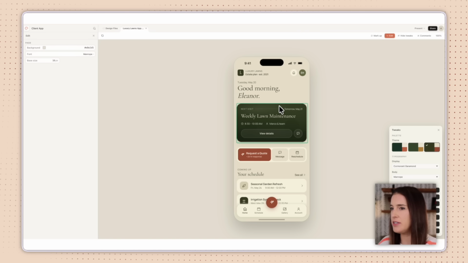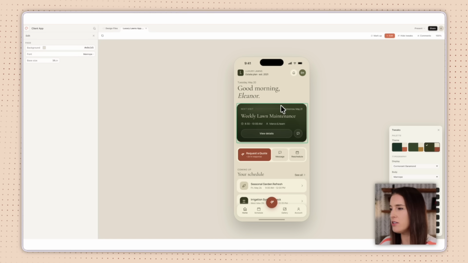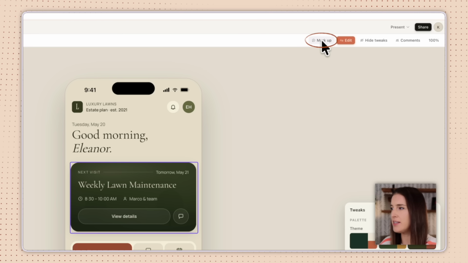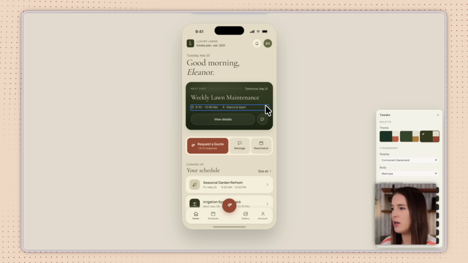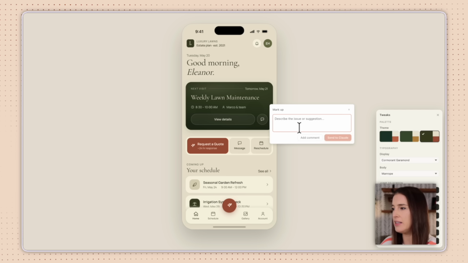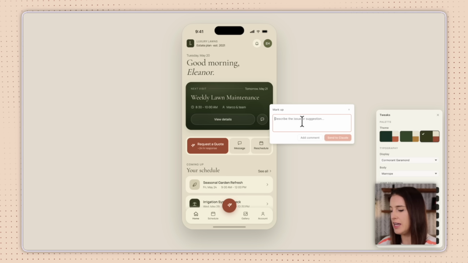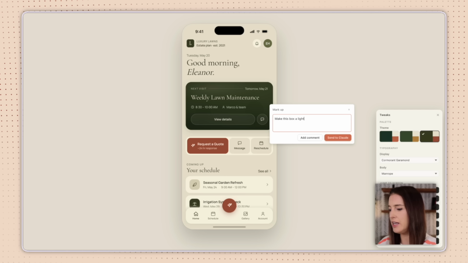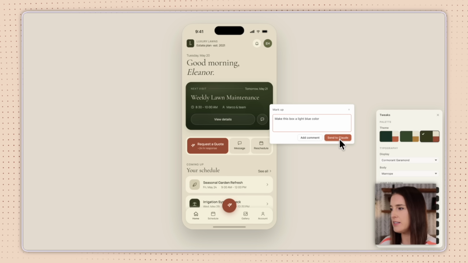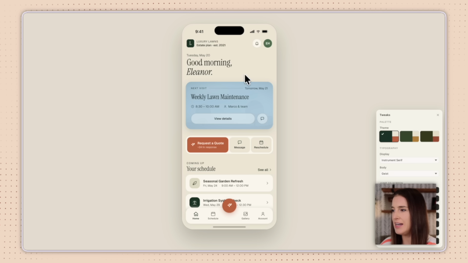Now, just like we saw with the slide deck presentation, I can also come to this button at the top right that says markup and click on a section that I want Claude to edit in some way and then leave a comment for Claude. So I might say, make this box a light blue color. I can click send to Claude. It's just another way I can edit these elements.